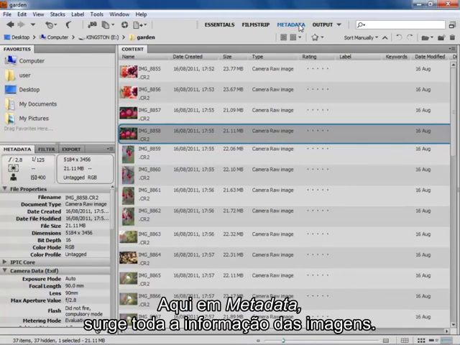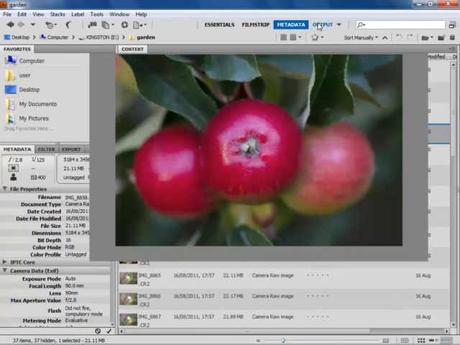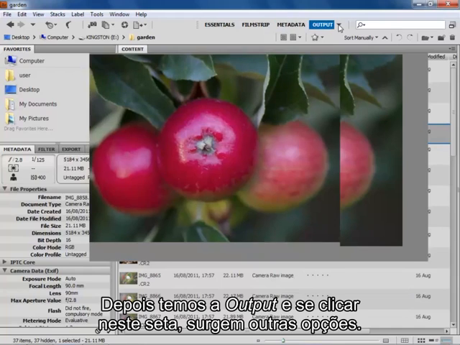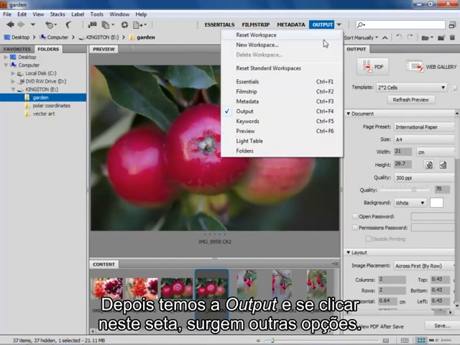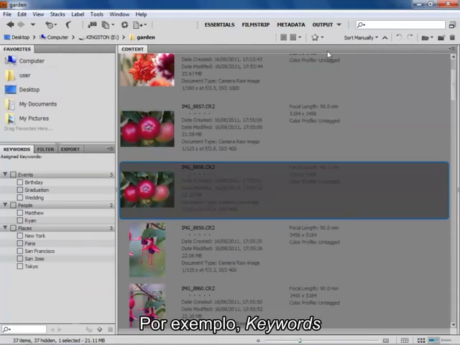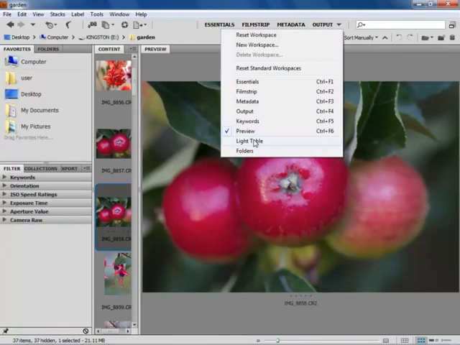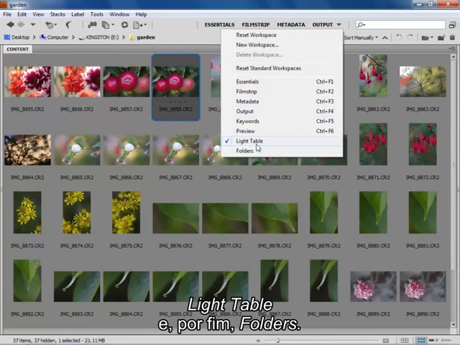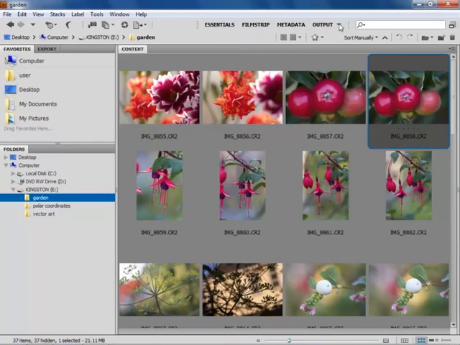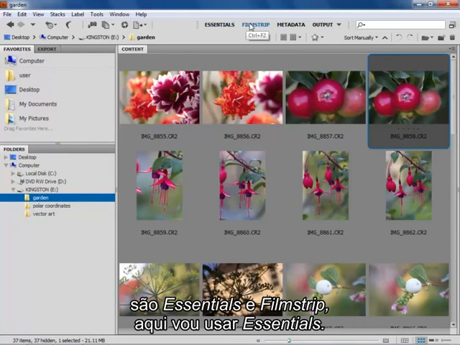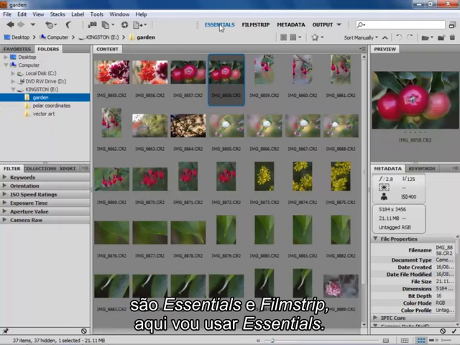Metadata gives you all the information about the image, output, and then by clicking this arrow we get some other options. Keywords, preview, light table, and finally folders. Now probably the easiest and most commonly used ones are Essentials and Film Strip. I'm going to use Essentials.